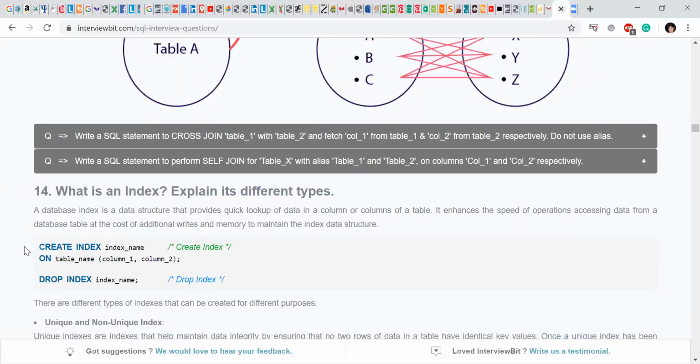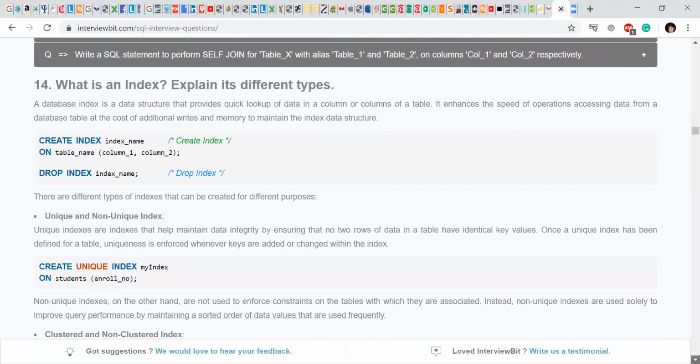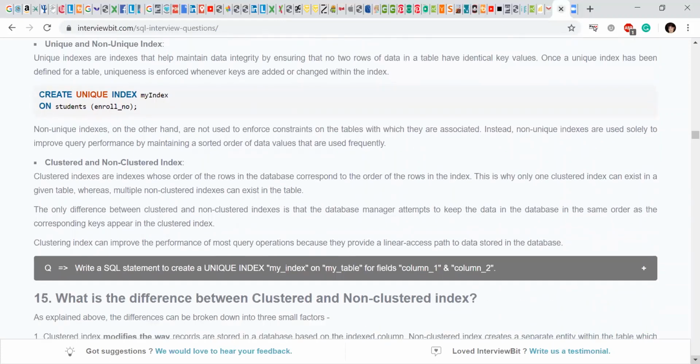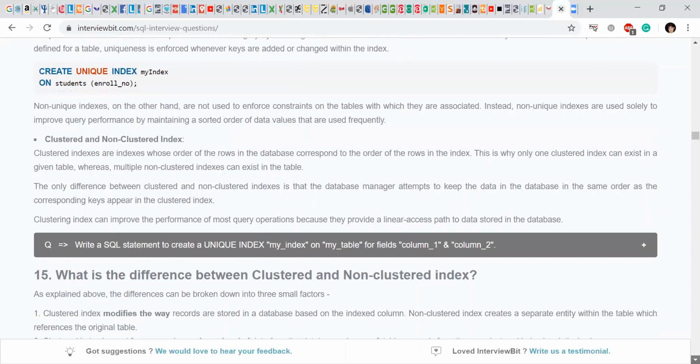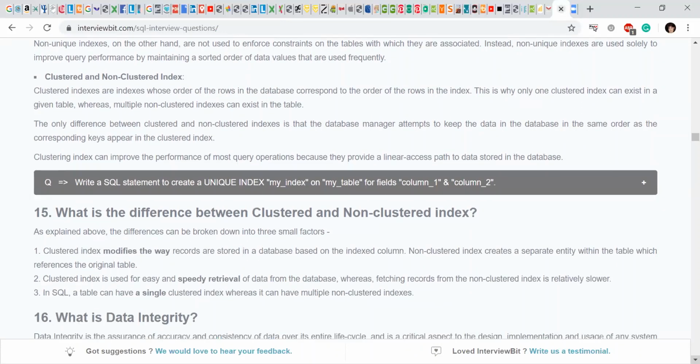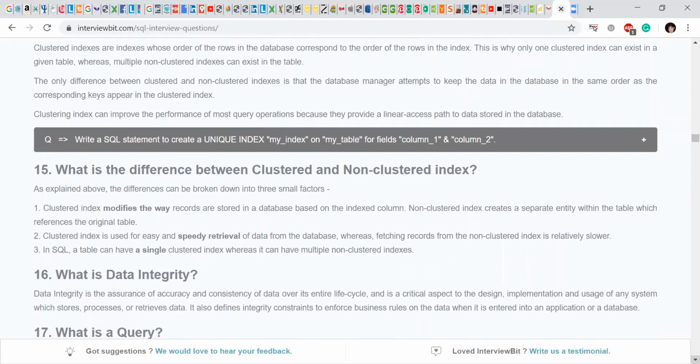Index, it's a constraint. People create indexes in order for SQL code to run faster. Yes, it could be unique or not unique. They're more like DBA, database administrator type of questions. I don't know if anybody would ask you these questions.